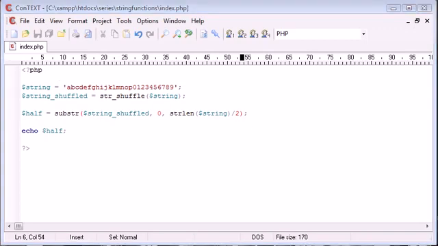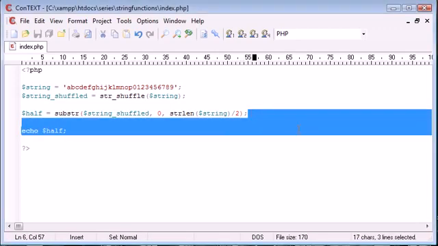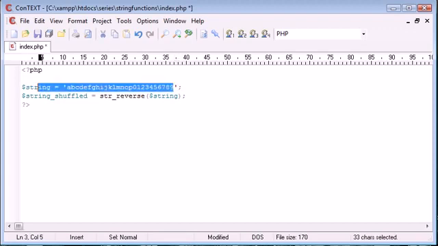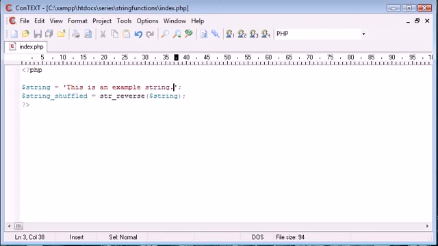We also have something not similar to this, but something that you may struggle to find use for. Personally, I've struggled to find use for this function, and it's the str_reverse function. So let's go ahead and change this string to, this is an example string, for example. Str_reverse, and then we can echo out string reversed. Let's go ahead and change our variable name here. Reversed. So what we're doing is we're reversing the string using this string reverse function, and then we're just echoing that out. So let's go and have a look at that in our browser.